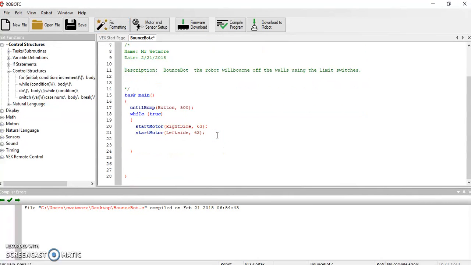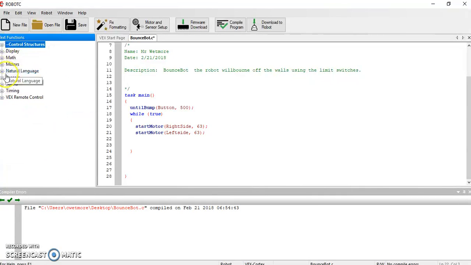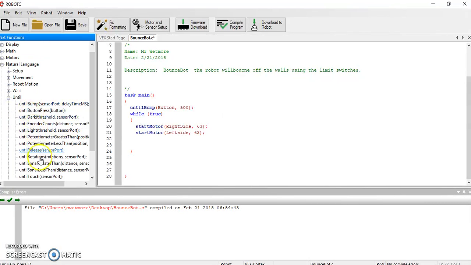Now previously we've put a wait in here. Instead of a wait, our robot is now going to be going forward until we trigger the front limit switch. So over here under our natural language, we're going to use until, and we want down here until touch. So as soon as that sensor is bumped, it will trigger. And this is our front limit.